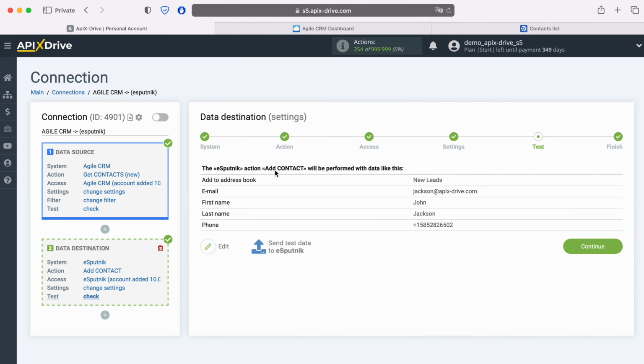At this point, you see an example of the data that will be sent to eSputnik as new contacts for each new contact from Agile CRM. If something does not suit you, click Edit and go back a step. In order to check the correctness of the settings, click Send Test Data to eSputnik.